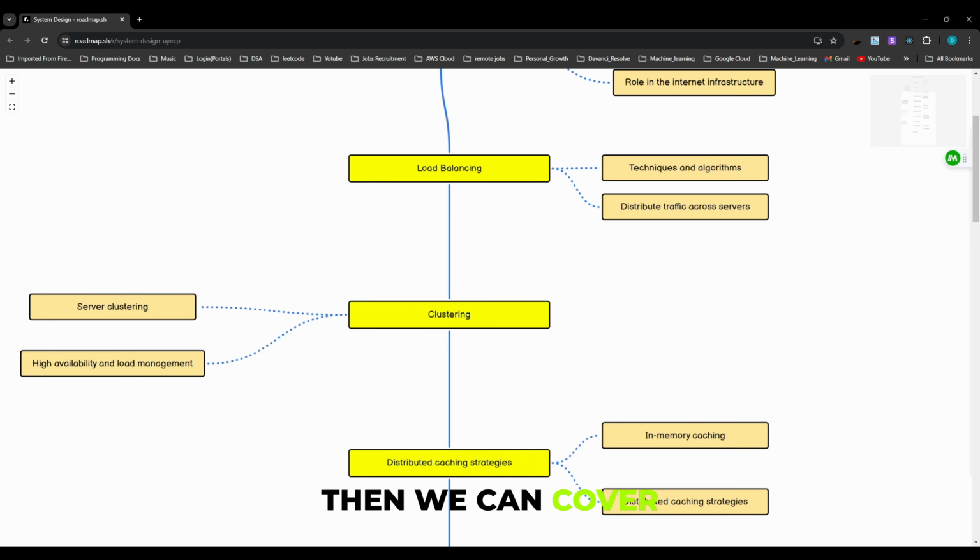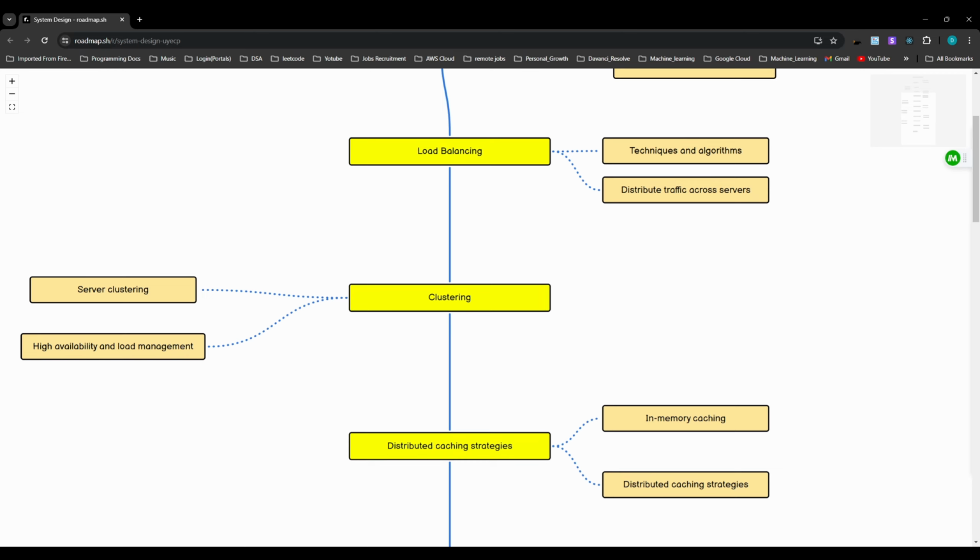And we can cover load balancing. As traffic to your application grows, distributing the load efficiently becomes essential. In this segment, we will explore load balancing. We will discuss various techniques and algorithms used to distribute traffic across servers, ensuring optimal performance and reliability.